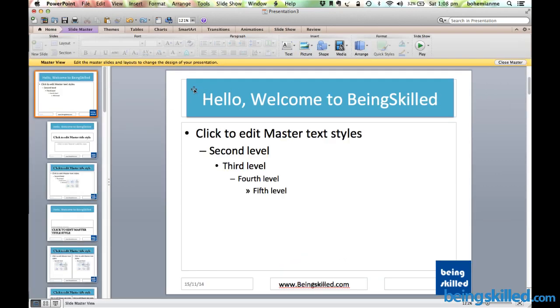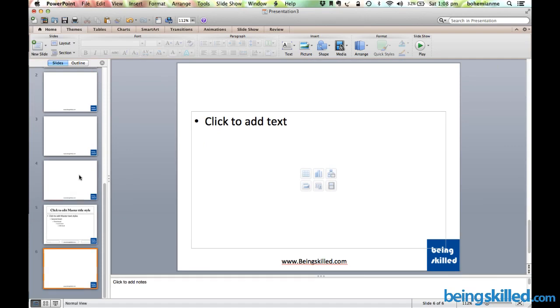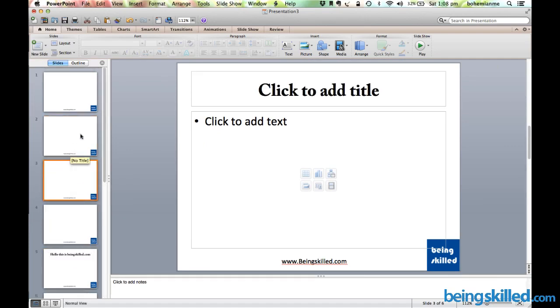Now let's delete this particular box, and we have now two particular elements which will be there in all the slides of this particular presentation. So this is how we use master slide in Microsoft PowerPoint.